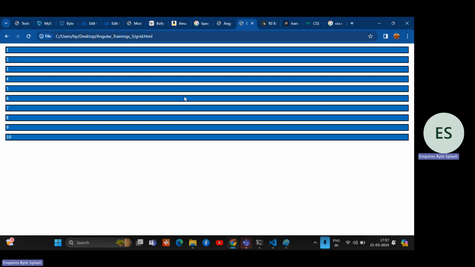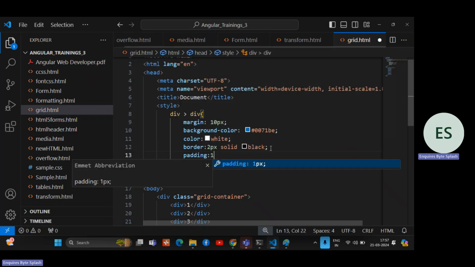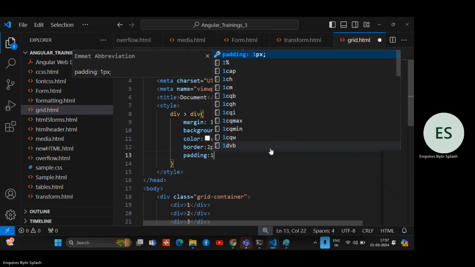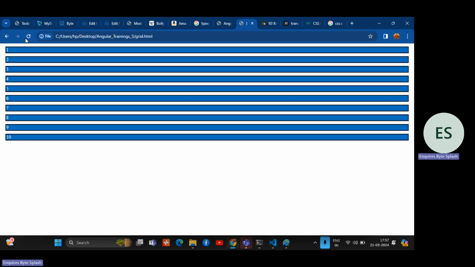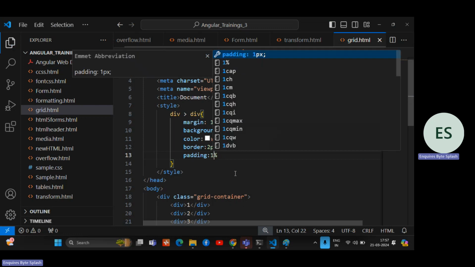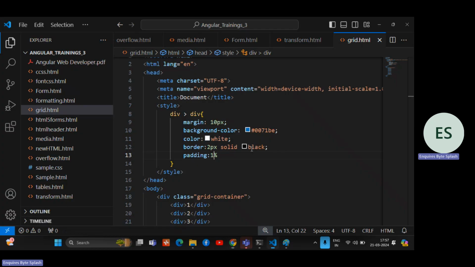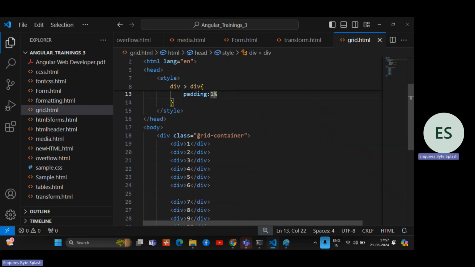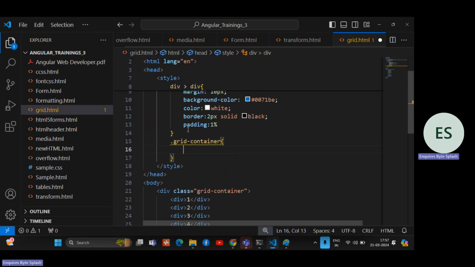Grid.html. Now see, it's the normal one. I want to make it a grid structure. So now I will give padding for all the sides. Some 10% as padding. Oh, it's very big. Let's make only 1%. Okay, now it's fine. So I want to align it as a grid. I want to make the parent container, which is the grid container, display grid, like display flex.